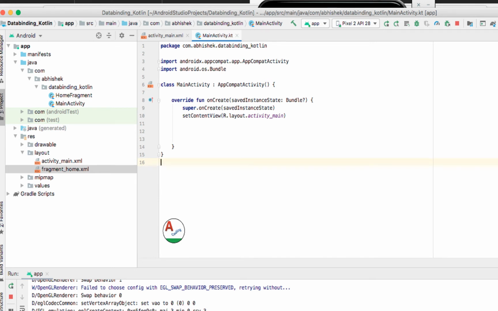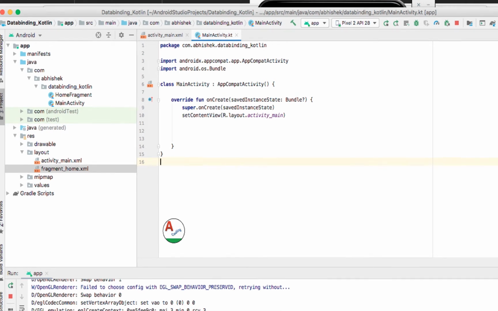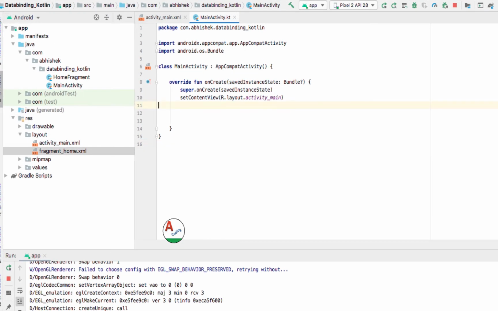So in the previous blog we have seen data binding using Java. So in this blog I will be quickly showing you what a synthetic binding is in Kotlin. You might be confused about what a synthetic binding is, but it's just like data binding. We use synthetic binding in Kotlin. So here we go.